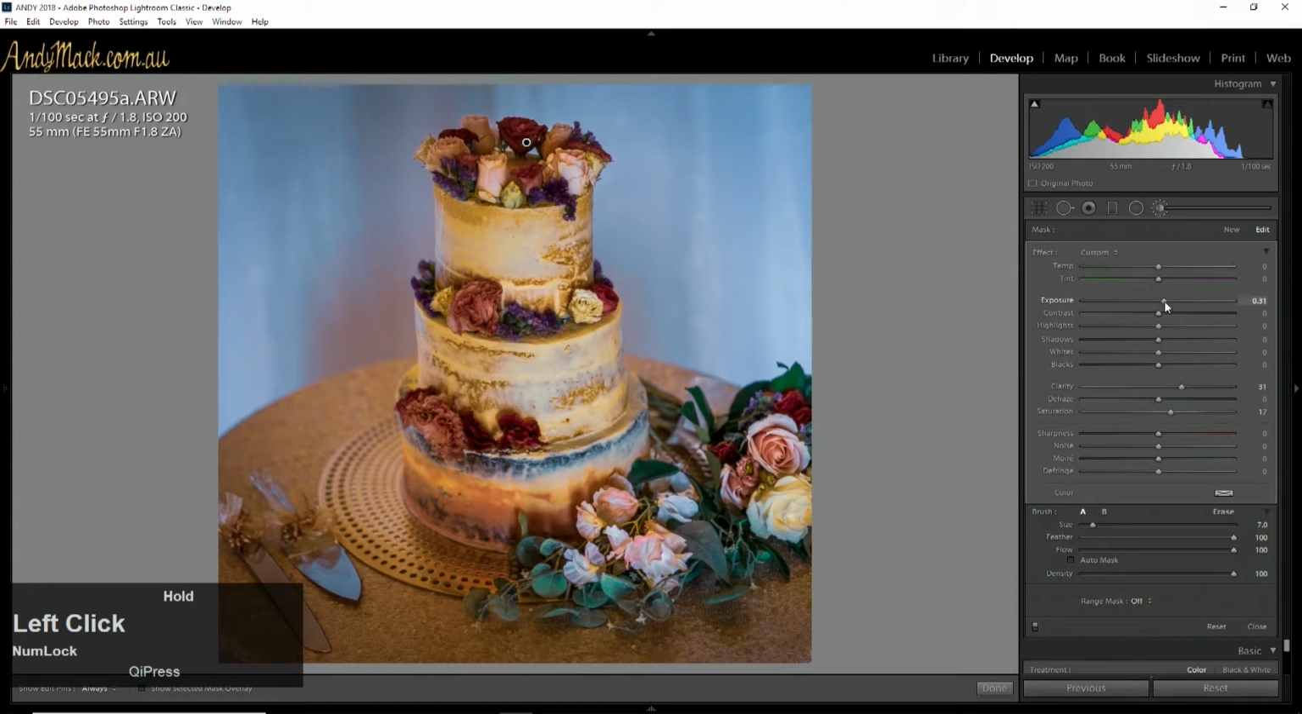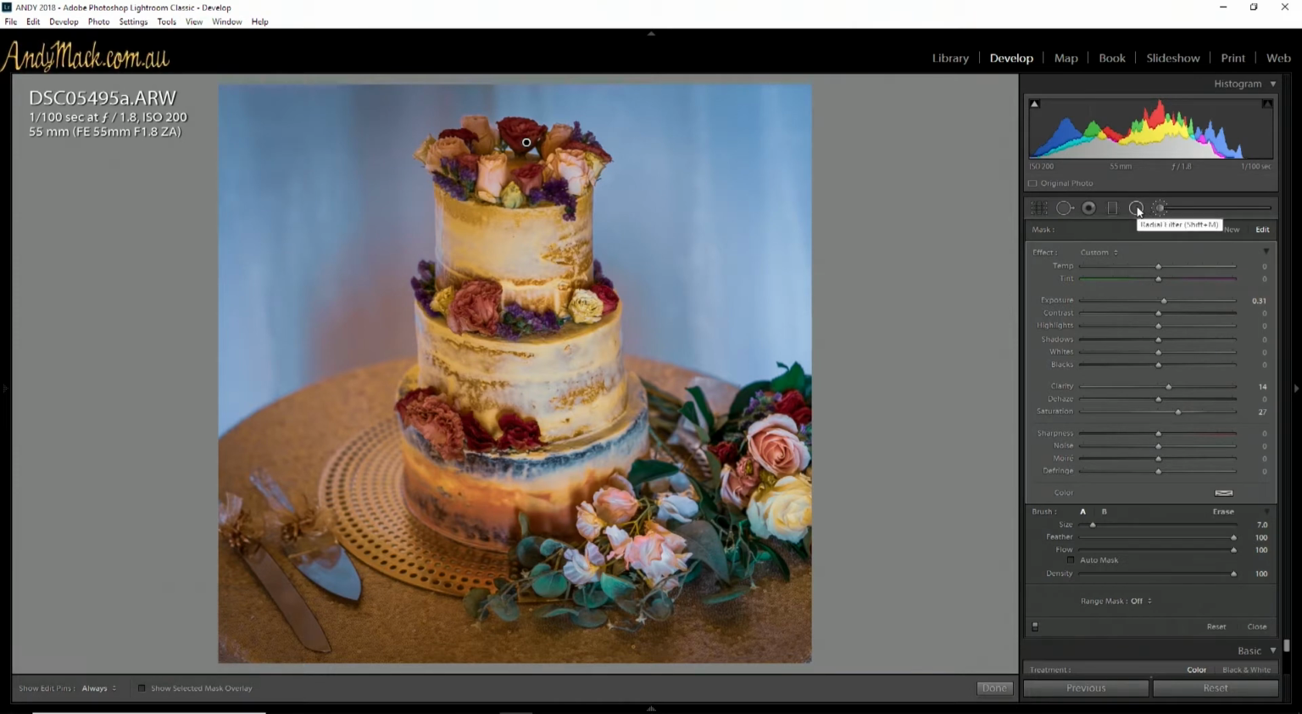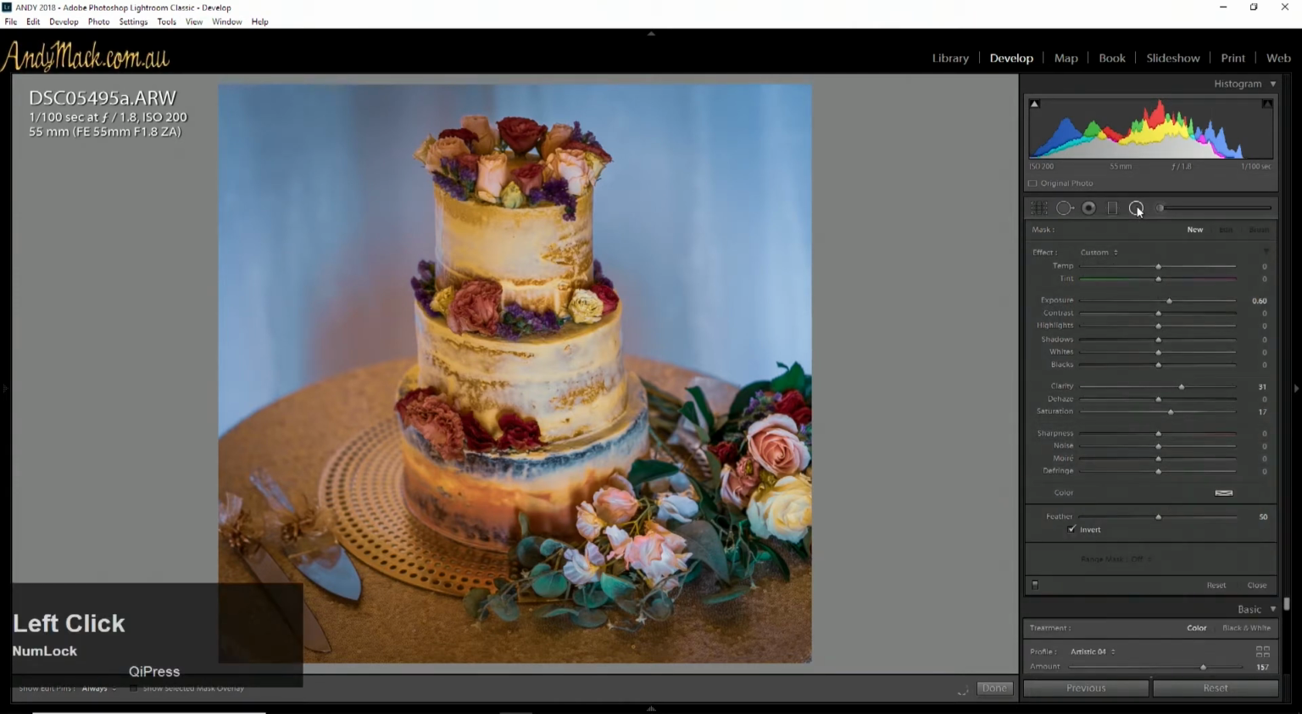So I'll bring the exposure down and the clarity down. What about the saturation if I brought that up? I'll crank it right up just to see what it does. It's not doing a whole lot. And that's great. And radial filters to make some individual flowers pop.